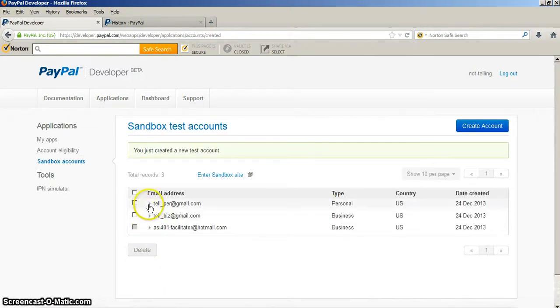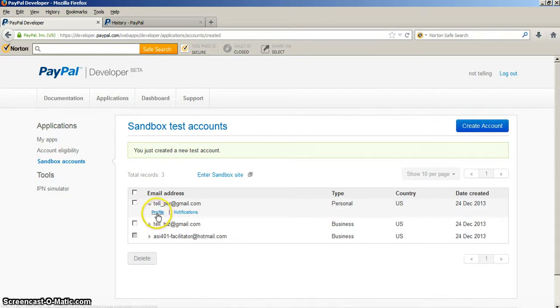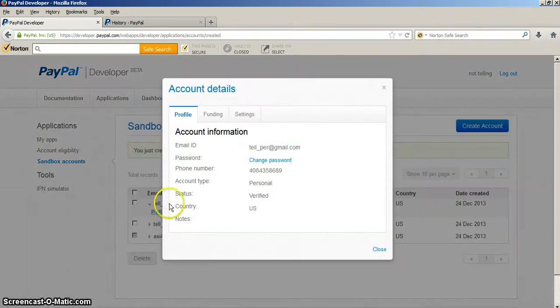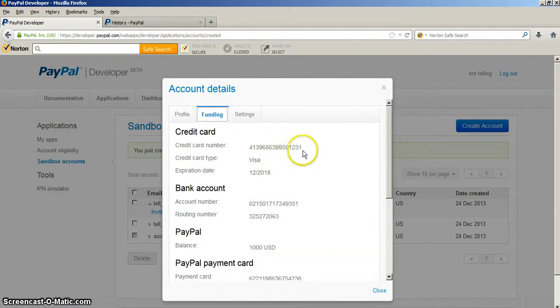Once the account is created, you can click the down arrow and Profile. And this will show you the information for the account. Click on Funding and it'll show you the credit card number to be used for this account, the expiration date, the bank account that's created, routing number.